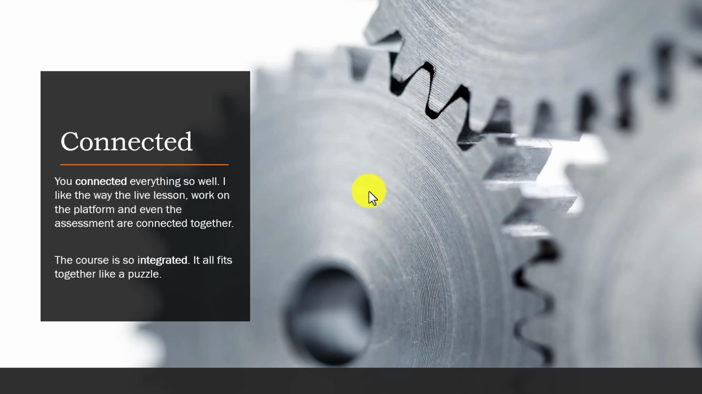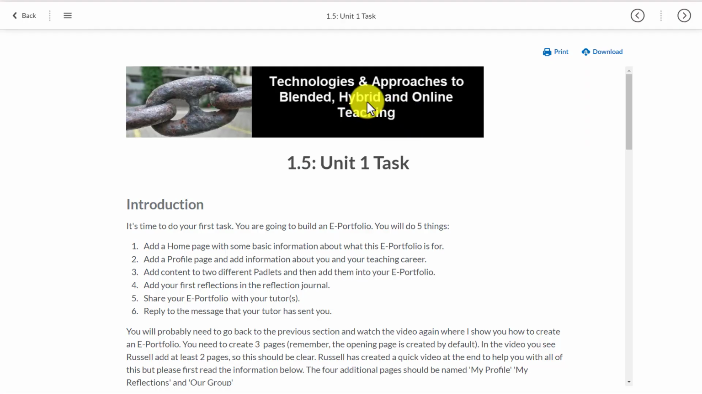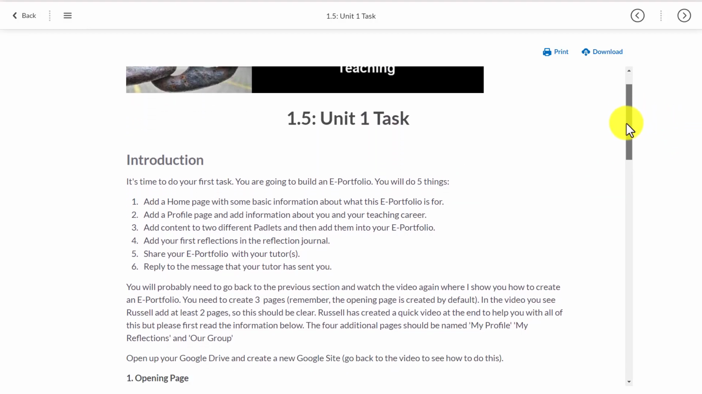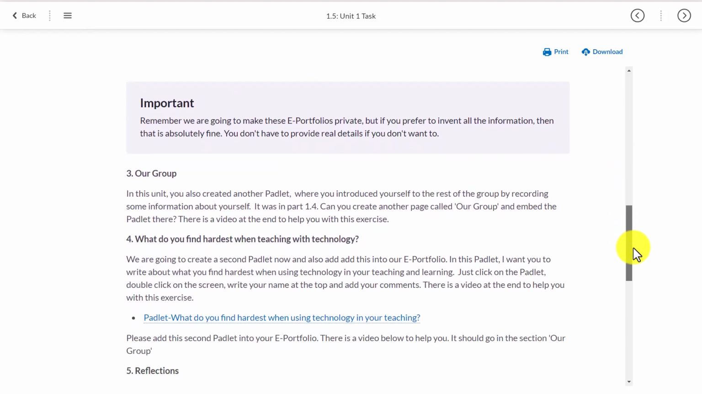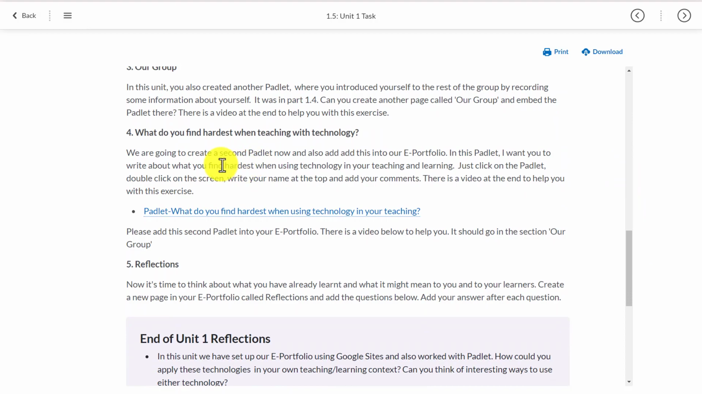Now, what I try to do is integrate all 3 components, and let me try to show you exactly what I mean. So in this course that I run called Technologies and Approaches to Blended, Hybrid and Online Teaching, at the end of each unit there's a task for the students to do, and all the tasks have to go up into an e-portfolio. Now, if I just show you this example here, you're going to see a really strong connection. In the lesson, the students were put into breakout rooms to discuss what's the hardest thing about teaching online.